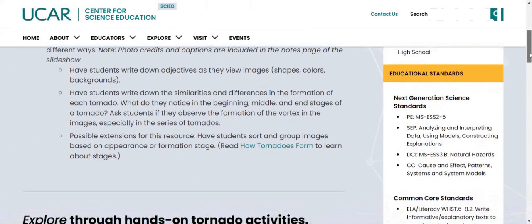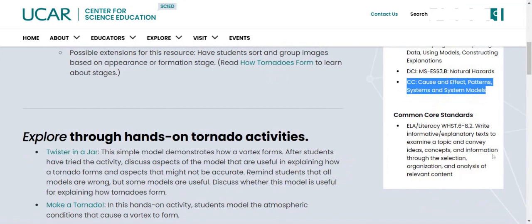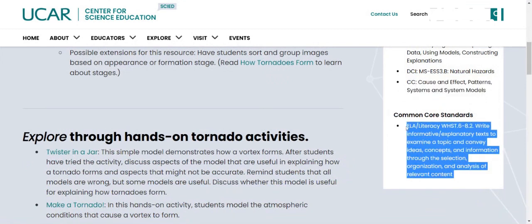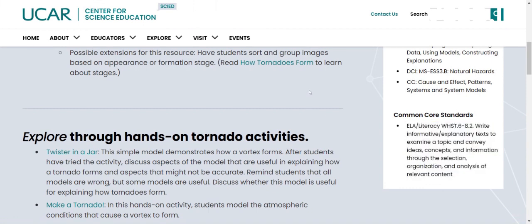Also, all these lessons have the Next Generation Science Standards. Here, cause and effect is a big thing in weather in general, because weather is an imbalance. Basically, weather happens because there's an imbalance in the atmosphere, and in order to balance it out, weather happens. It then also shows the literacy standard that will be covered by this lesson: write informative explanatory texts to examine a topic and convey ideas, concepts, and information through the selection, organization, and analysis of relevant content.